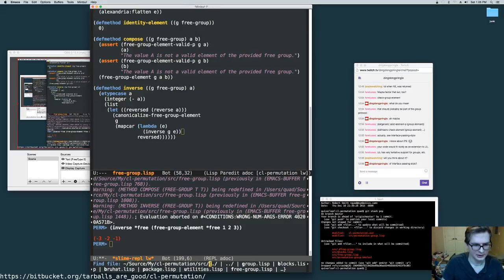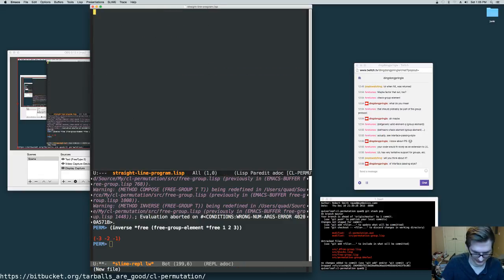So anyway, this whole lazy group business is a concept in computational group theory called straight line programs. So I'm going to create something called straight-line-program.lisp and start hacking on that. So straight-line-program.lisp, copyright 2015.